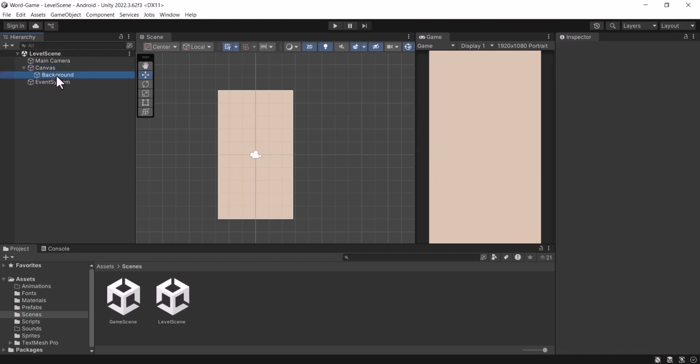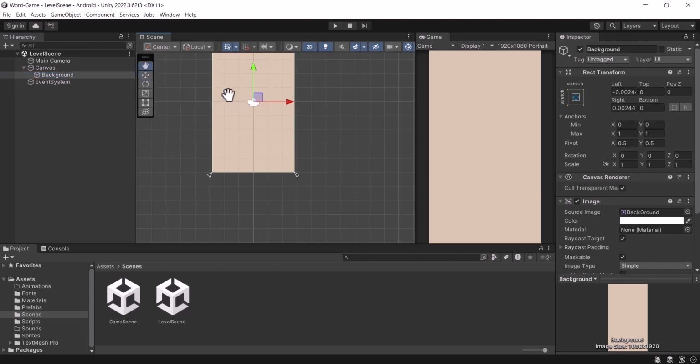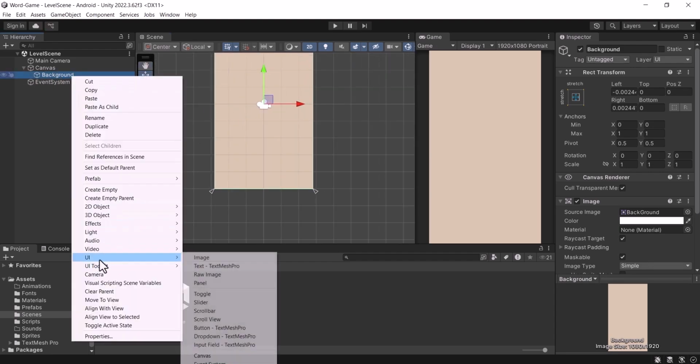Now let's start creating all the objects needed for the level scene. Stay with me, and let's design a simple level scene together.